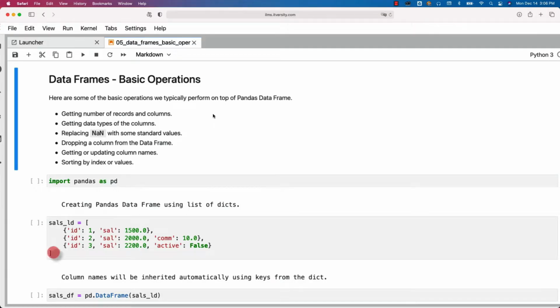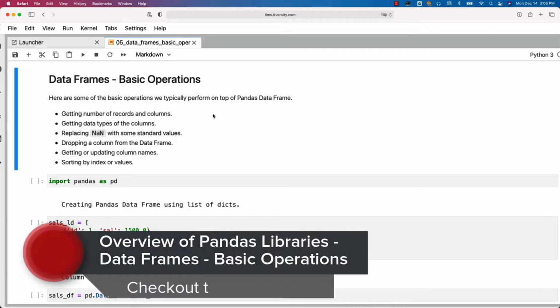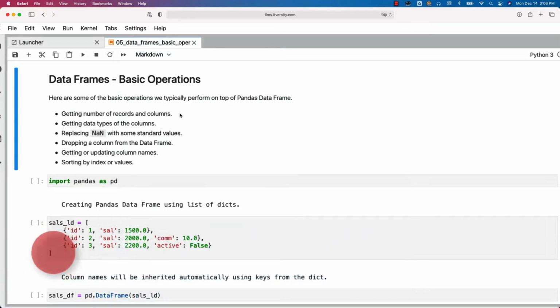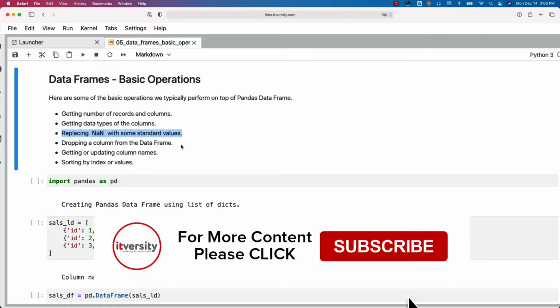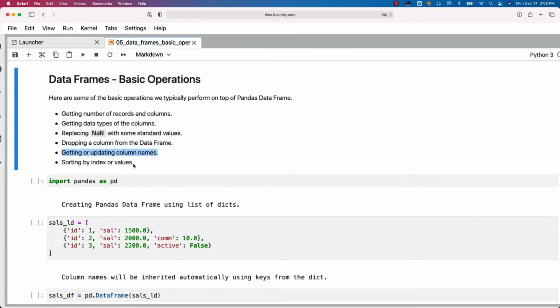As we have understood how to create data frames from collections such as list of dicts or list of tuples, let us go through some of the basic operations we typically perform on top of pandas data frame. They are nothing but getting number of records and columns, getting data types of the columns, replacing a NaN with some standard values, dropping a column from the data frame, getting or updating column names, and also sorting by index or values. We'll understand what is an index and what is a value, and then we'll actually see how to sort the data in a data frame either by index or values.